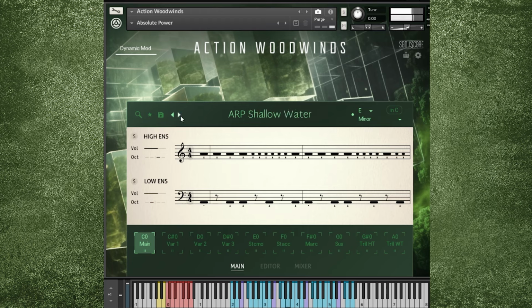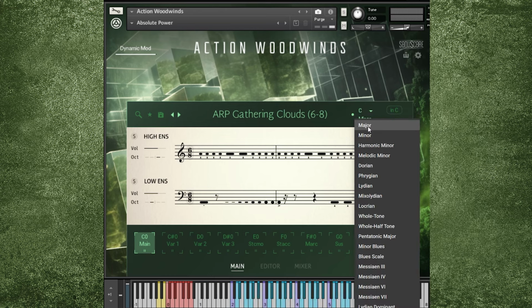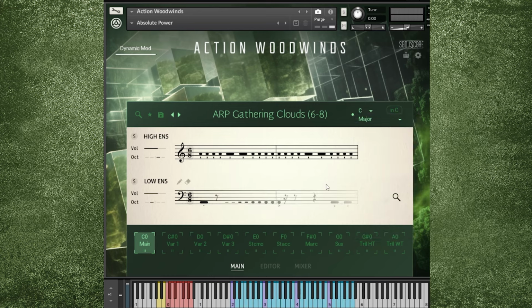So shallow water. Again, we're in E minor at the moment. Okay, so we get the idea. Let's just go for another one. 6/8. So there's lots of different meters in here as well. So we go to C major. So we're in 6/8, gathering clouds.